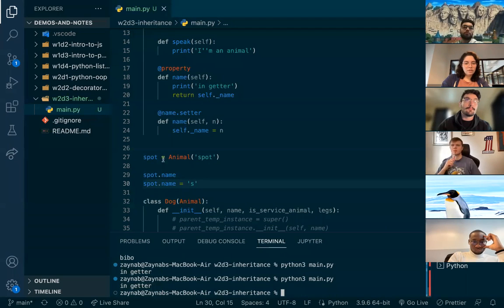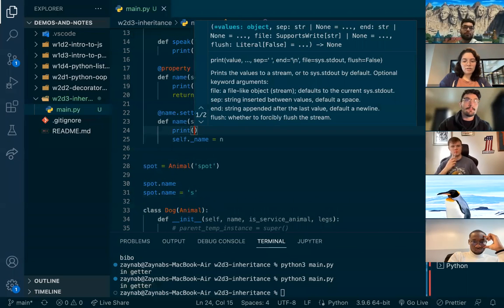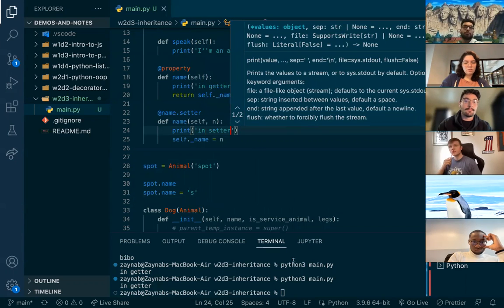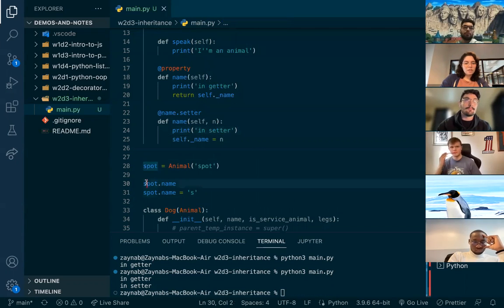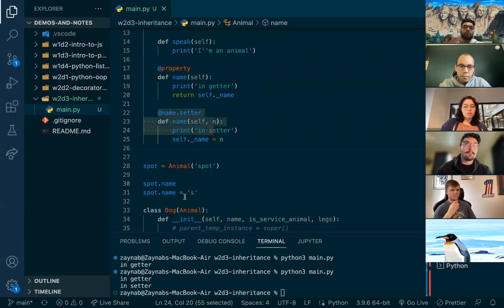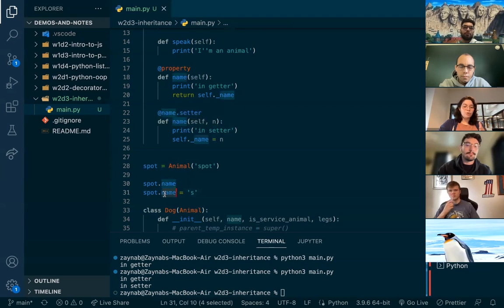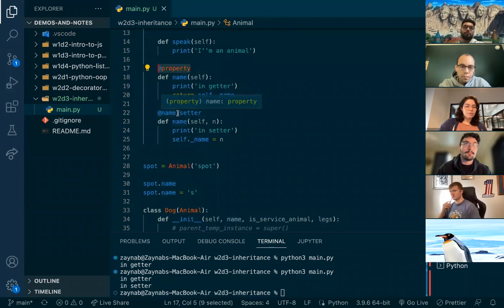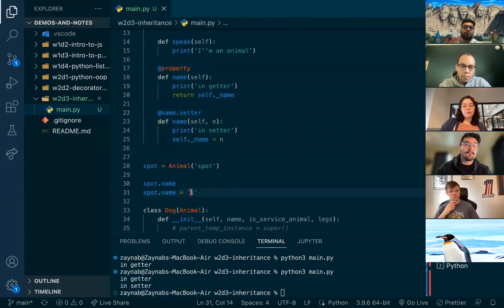So here I should probably just print out "in setter." There we go. So spot.name will give us access to the property, the attribute, and it will get called when we try to access it. And then the setter will only get called when we're trying to assign a value to that attribute. It will know that this is a property that we have defined. And when we say .setter, that means this is the method to call when we are trying to assign a value to this attribute. So you can't have a setter without a property, right?